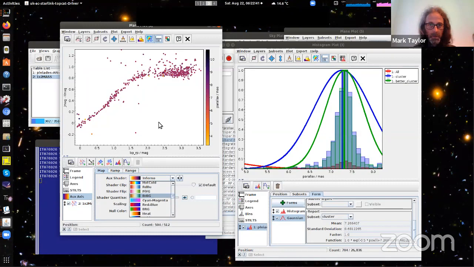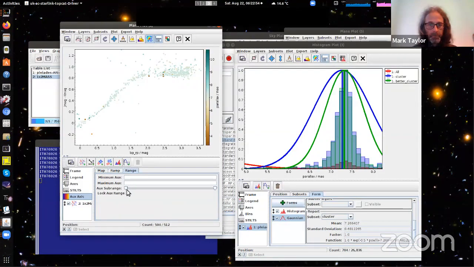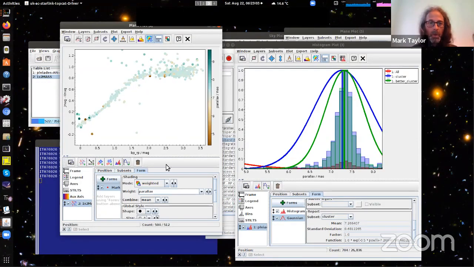Try that one. And I'll configure that color map. I'll tell you why I'm doing it in a minute. Make the points a bit bigger. Okay, so, oops, not that.